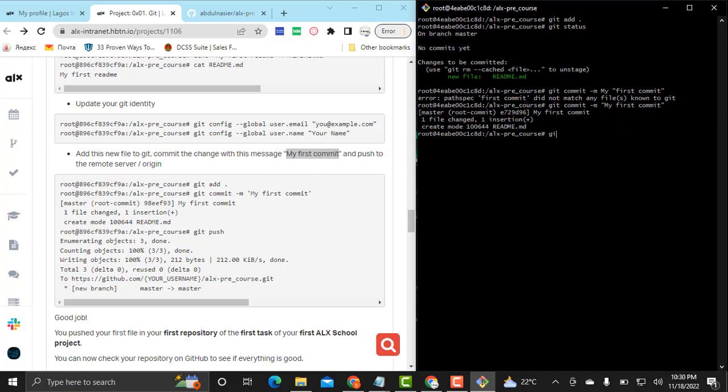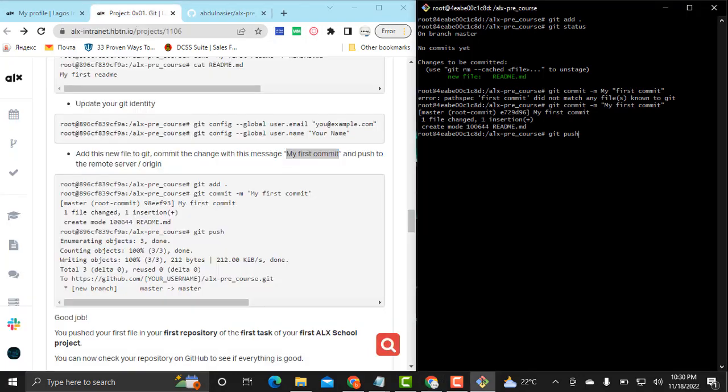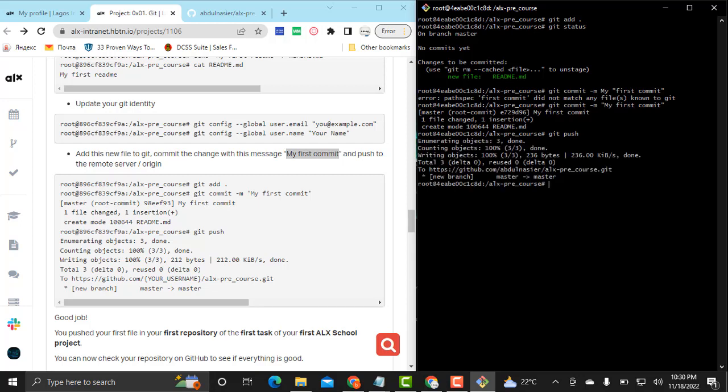The next thing we are going to do is just git push. What git push is going to do is push these changes and this file that we just created to our GitHub account, and we are going to see that right now. So just press enter. Yes, so it has been pushed successfully.